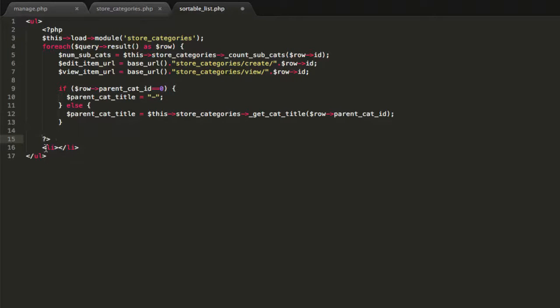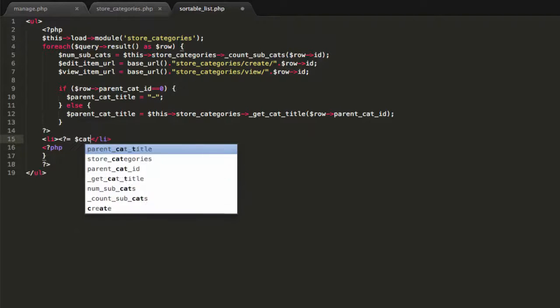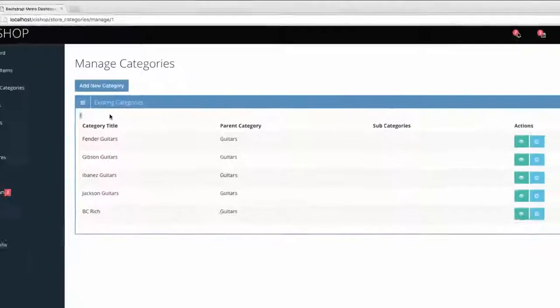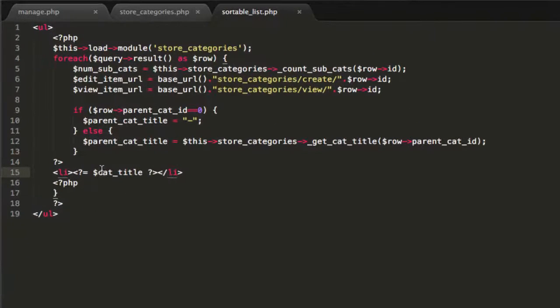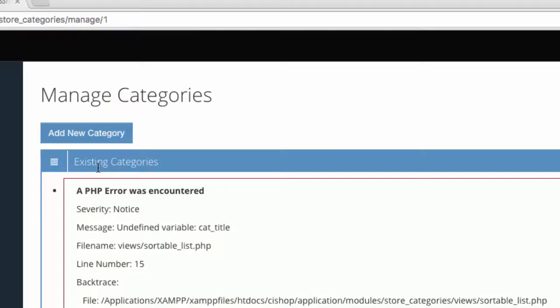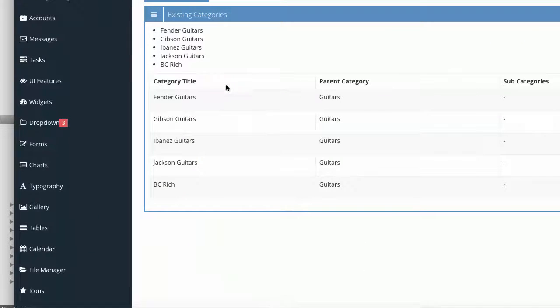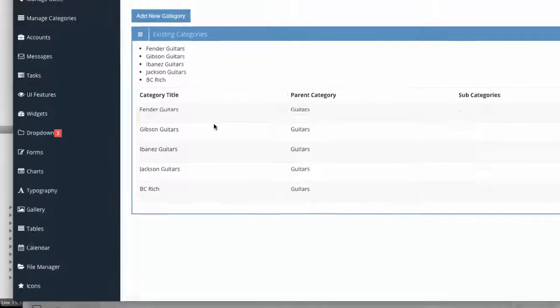Okay, and let's do that. Right, so we do the list thing, and then we come out of PHP, something like that. And that should be that, okay, cat title. So let's refresh, let's have a look. Sorry, row cat title, there we go. Okay, so we have a nice unordered list here. Everything looks kind of cool, or does it?